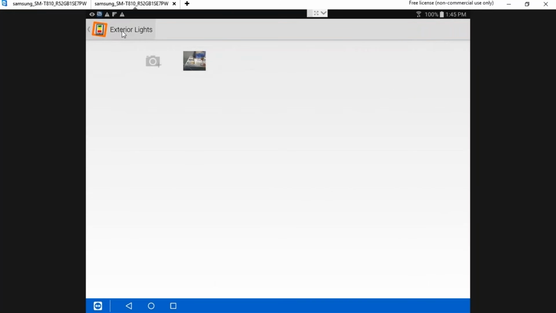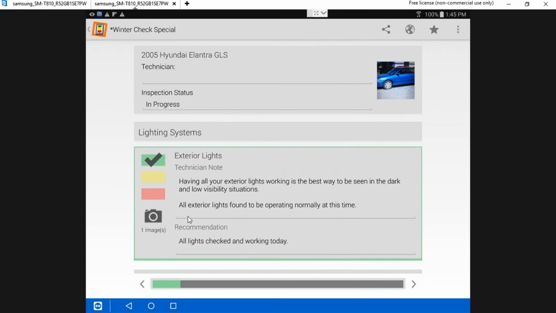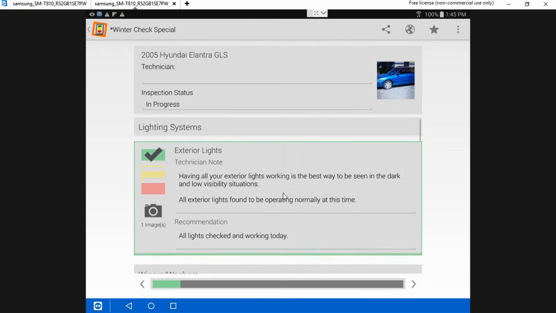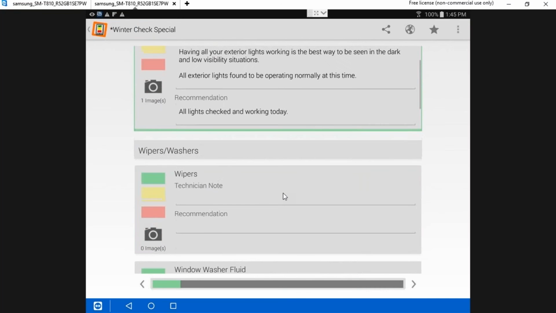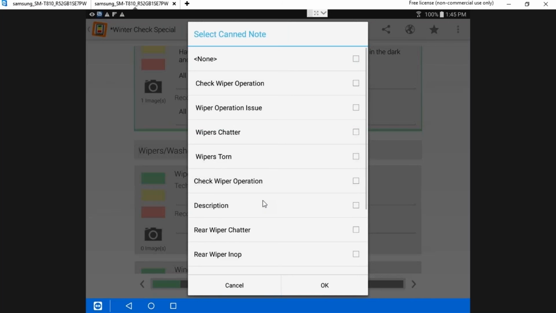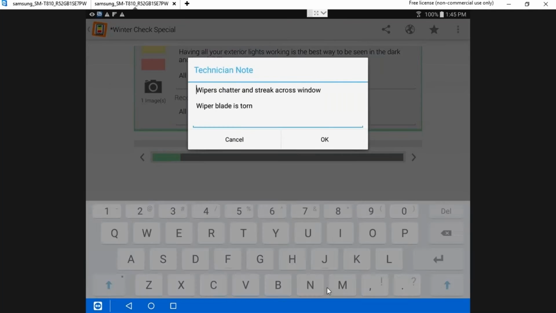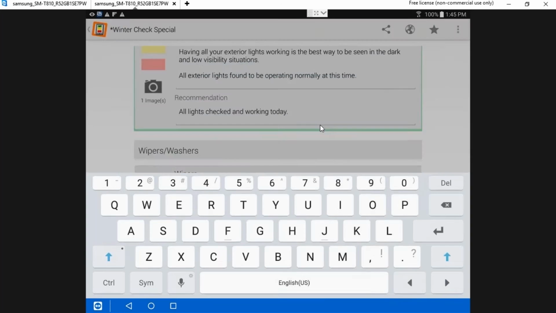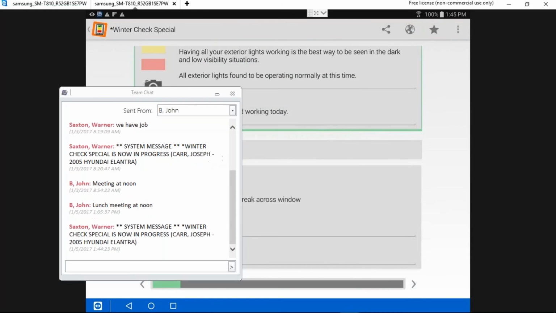So anyway, he takes a picture of his lights. He's out of here. He's good. First line done. Moves his way through, goes to the wiper washers. Now, he immediately comes upon and finds out the wiper's got an issue. Maybe they're torn and they're chattering. He's got a combo deal going on there. He taps on there, hits OK. They're so bad that they need to be dealt with.